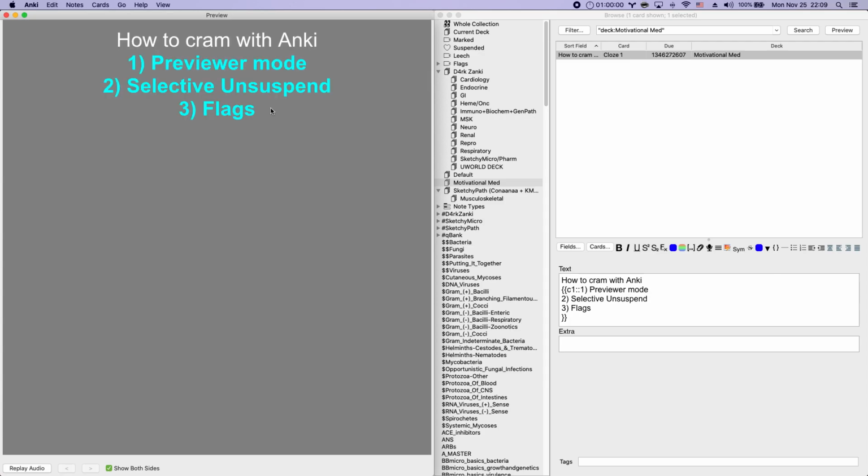Now, if you've been using Anki for a while, this probably sounds a little bit crazy to you because Anki is traditionally used for long-term memory retention. However, there's some ways to cram for exams, and in medical school, we all have to cram once in a while, right? So here's the three tactics that I use. The first is preview mode, the second is selective unsuspending, and the third is flags.